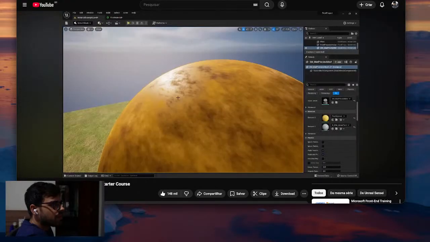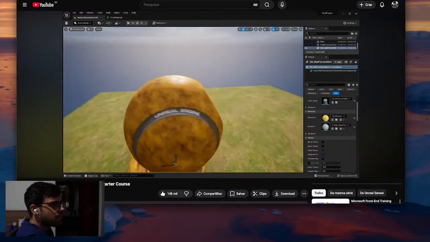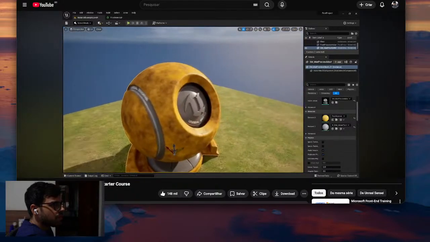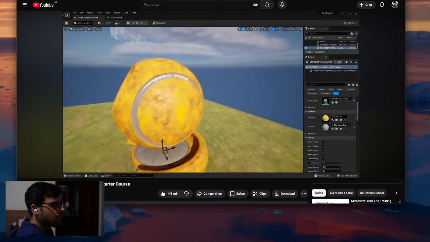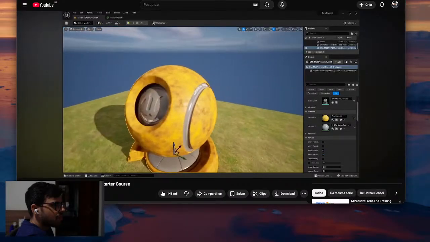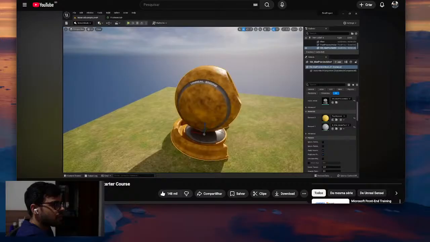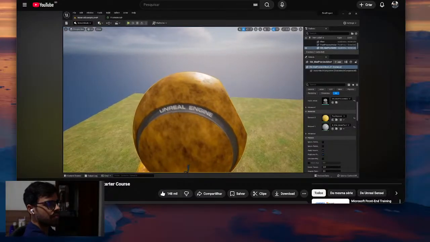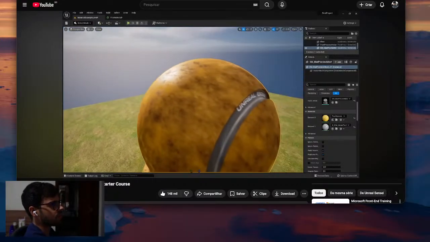Pressing apply, jumping back in here, we notice that our material is definitely a lot more realistic. You can imagine that this was once plastic or really shiny paint, and over time dirt has slowly started to build up on the material, making it pretty dirty.